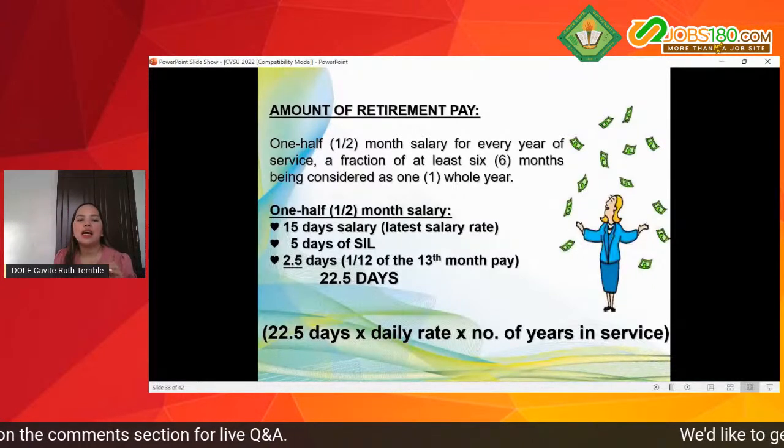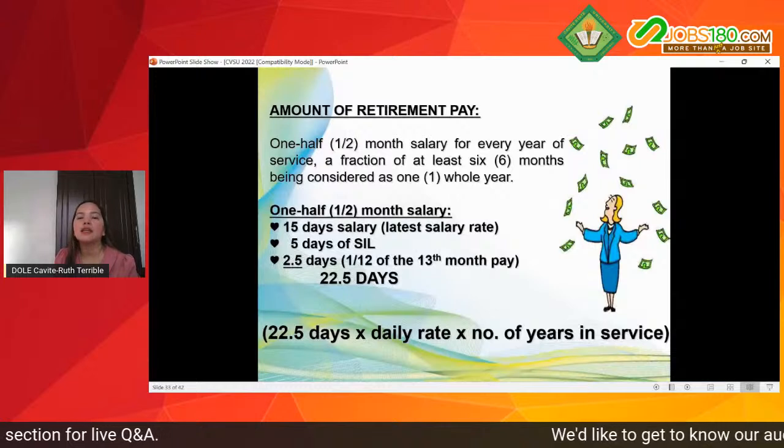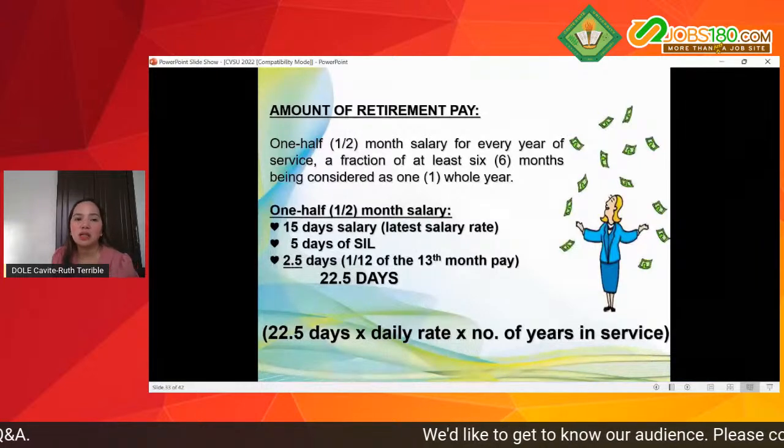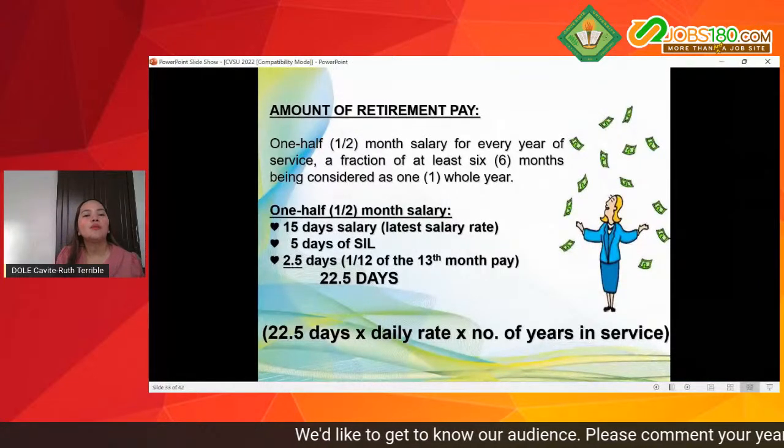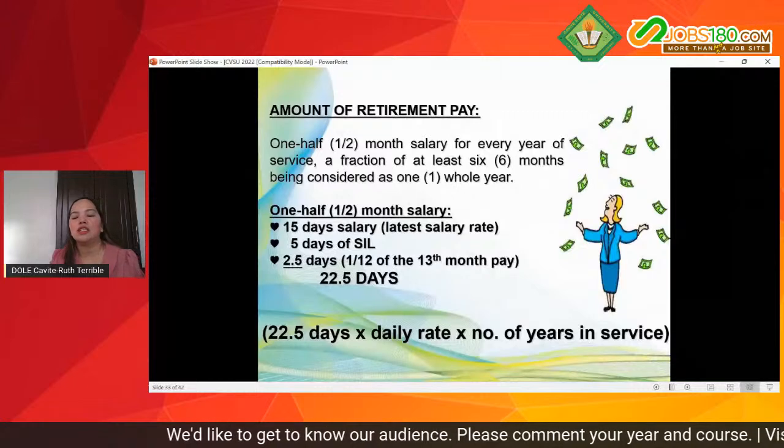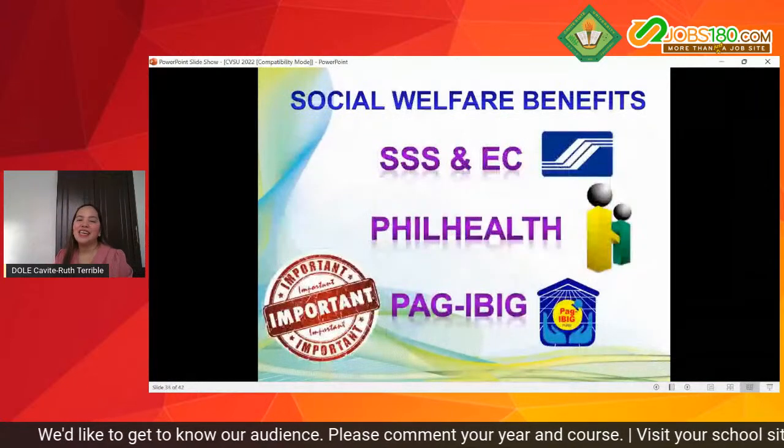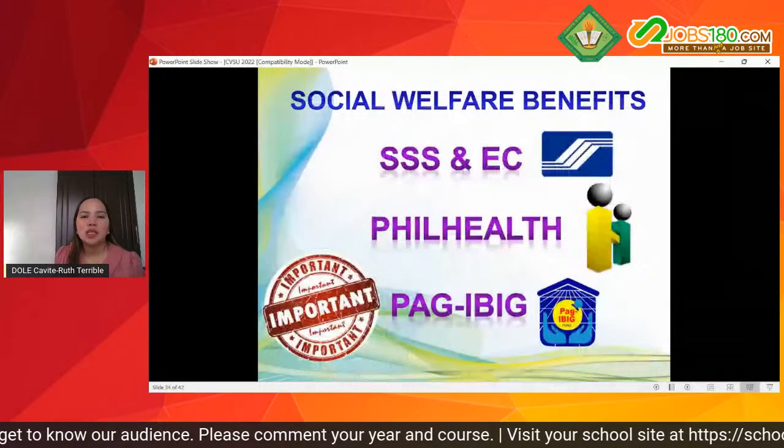So that is the actual basic pay at present nung nag-retire po kayo. Hindi po magko-compute from the date you started. Next is the government mandatory benefits.